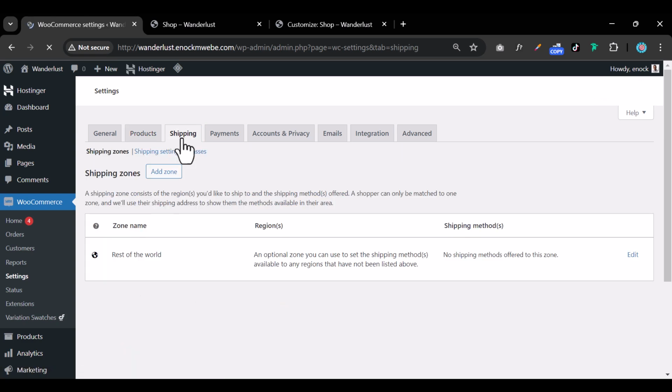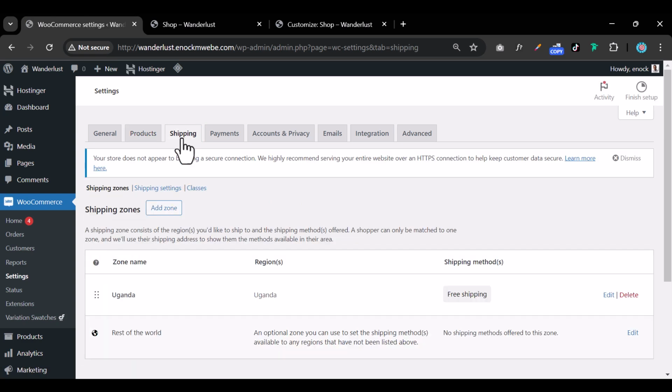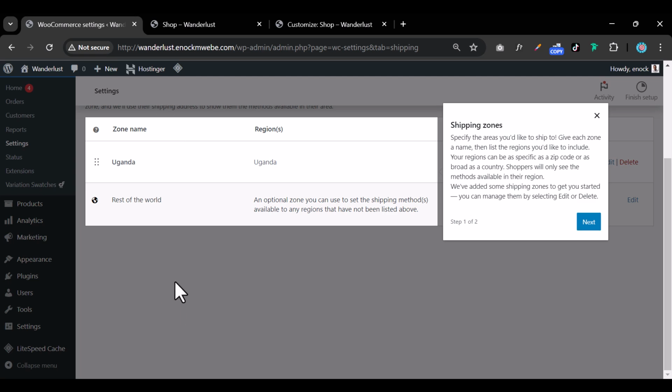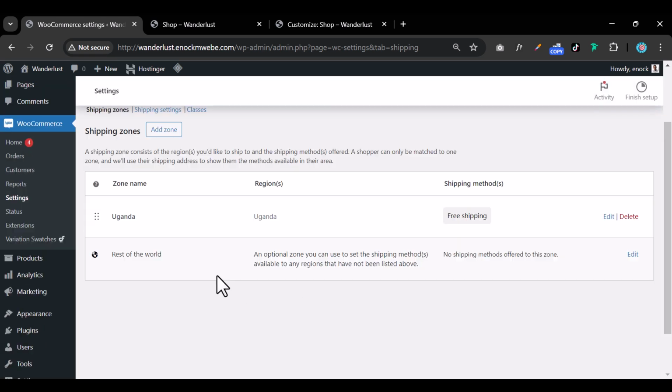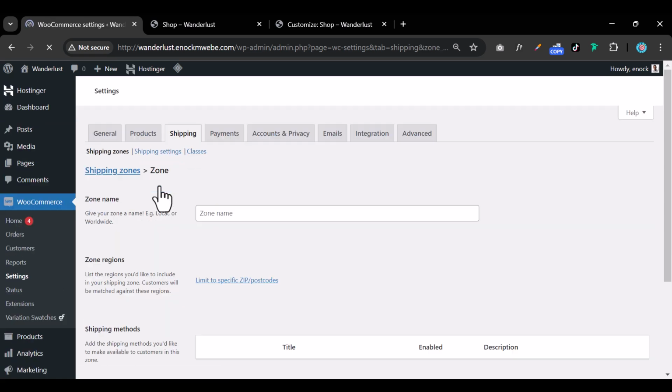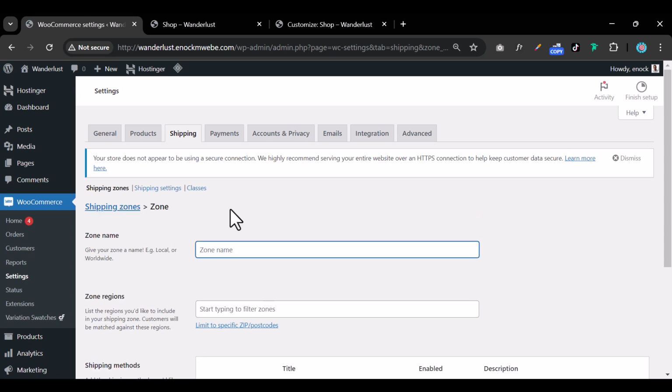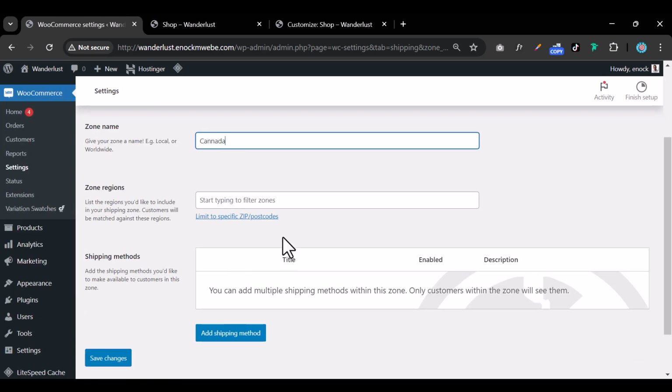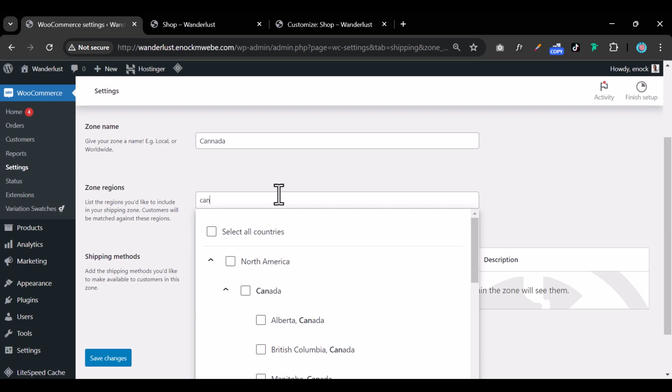So one other setting you need to configure now is to handle shipping. Okay, now think of zones as regions. For example, let's say I'm shipping to Canada and I want to create a shipping zone for Canada, okay, for the customers in Canada. And I can easily search for Canada right here.